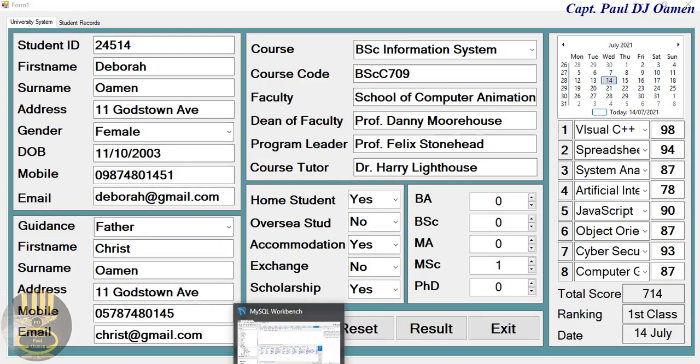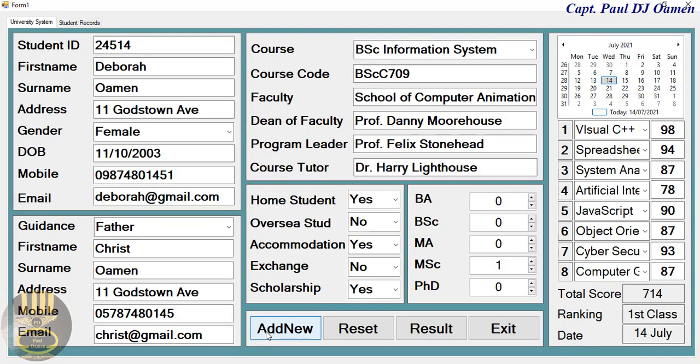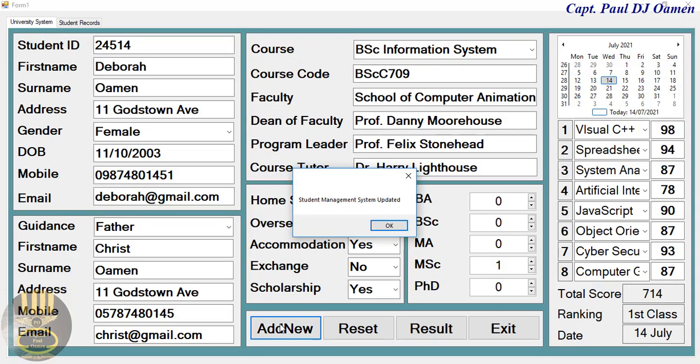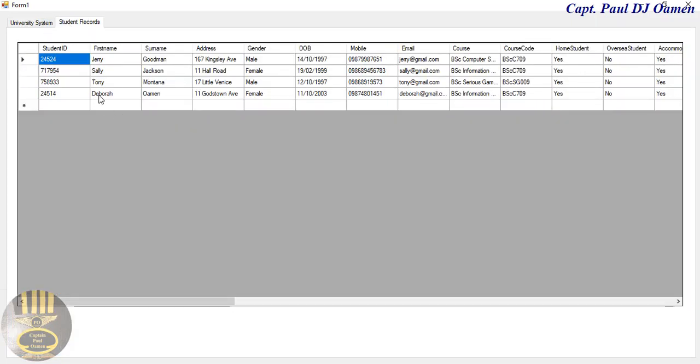Well, let me show you guys the database as well. This is the database. The database does not include the details of Deborah Omen. So let's come back in here and click on add. There we go, telling us the system is updated. Click on OK. If we come back in here now, we can see the details of Deborah Omen there.